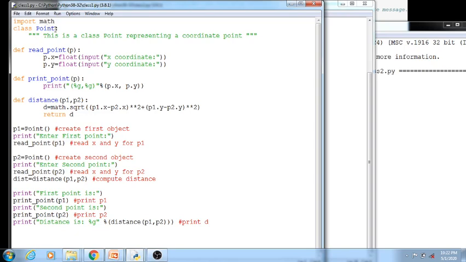Creating a class point here, as I said, if there is nothing to be written inside the class, you have to write a doc string. So this is a class point representing a coordinate point. This is a doc string here. You are creating a class point which contains nothing. Okay, so then define read point p. You are passing the point object here. Okay, it is just reading the values.